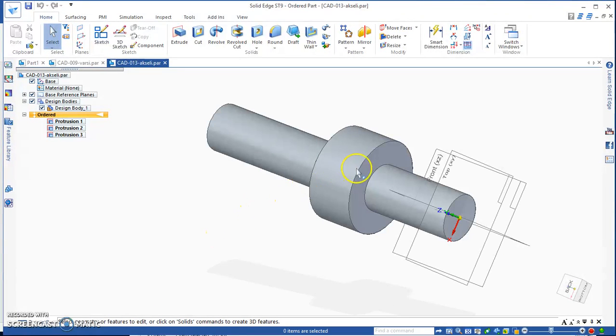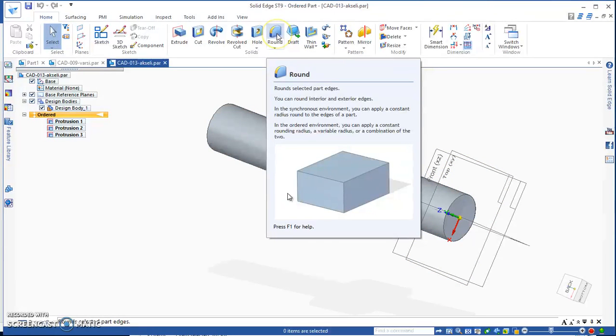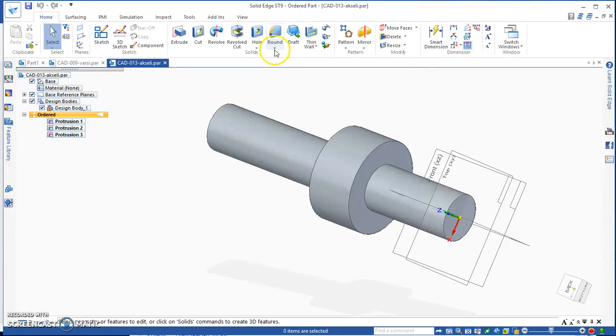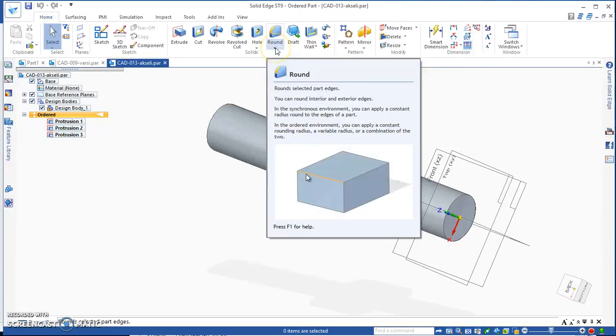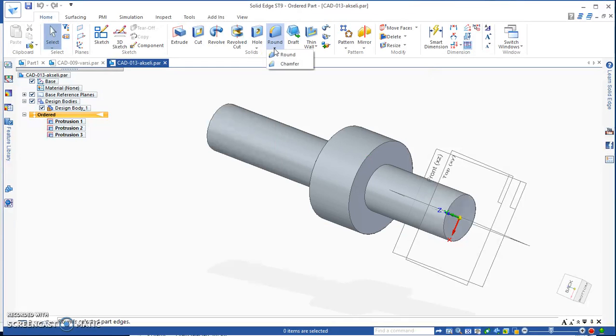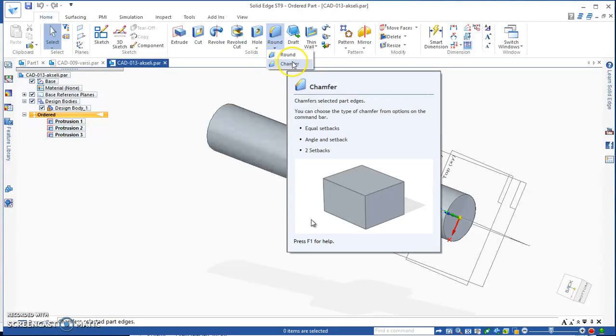So I want to create chamfer to these corners here. And how can I do that? Where you can find chamfer? First, it's under this round feature, so here you can see this little black diagonal. Just click here and you can open this menu, and here you can find chamfer.